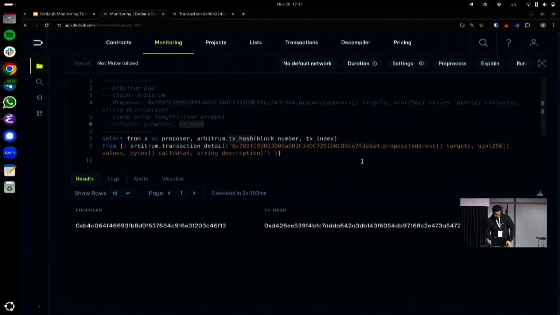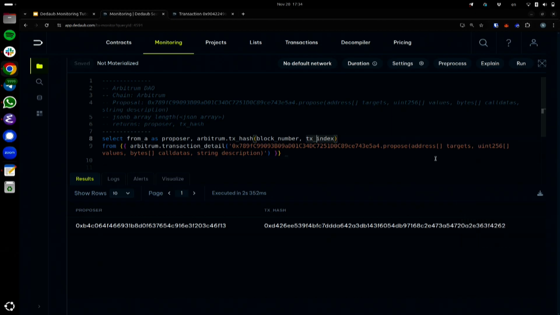Okay, so this has returned a result. And I can actually, if I wanted to, look at this transaction hash and see that particular proposal. Okay, so I'm going to do the same thing as before.